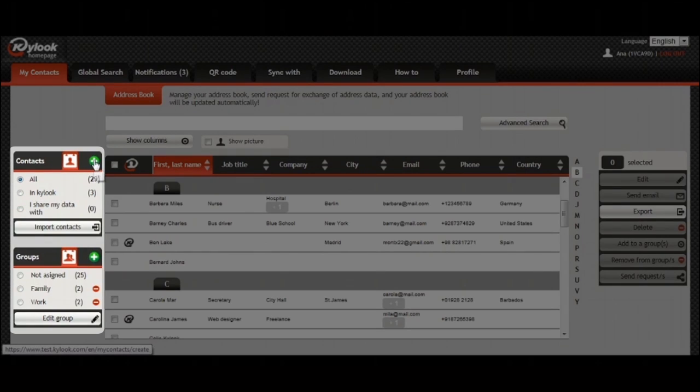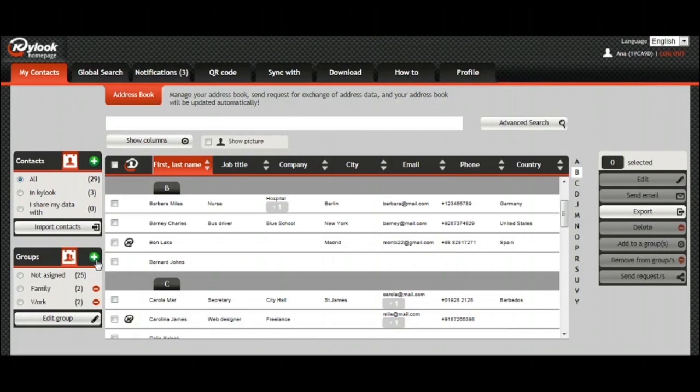To add a contact to your address book, you can click on the green button, or you can import your contacts in CSV format from any other device. Kylook also allows you to create groups, making it even easier to keep your contacts organized. For more information, visit the tutorial Adding Contacts and Creating Groups.